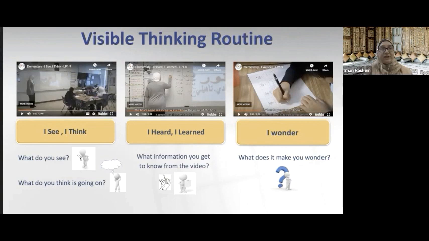The routine is divided into three activities. In the first one, students watch the video without sound and list what they see. And then they put their guesses of what's happening according to what they've seen. And then they listen to the video and record in the fourth column what they heard and what they've learned about this boy.